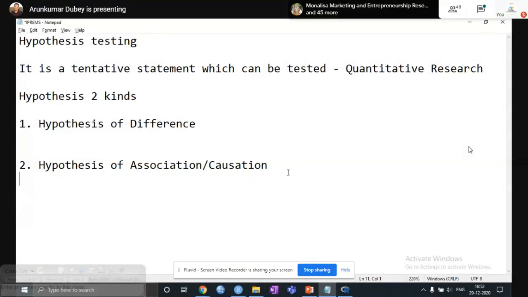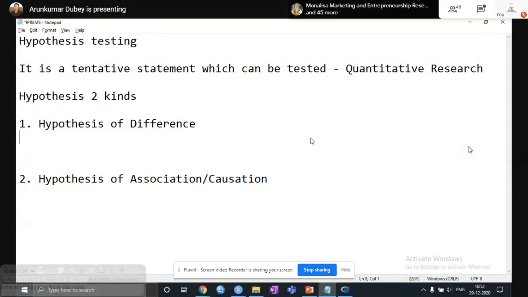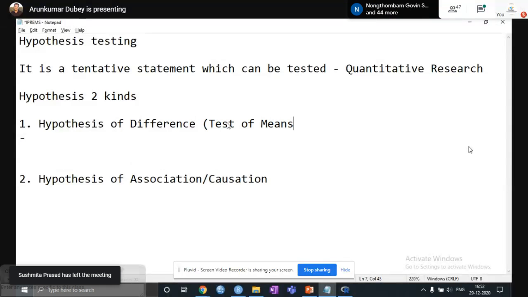Now this is part of the workshop which I have to cover. When I say hypothesis of difference, this is a test of means. Mean is a very powerful variable, where most of the hypotheses are based on testing of means. Let's say I say the average age of people who are attending this Iprems workshop is 35.